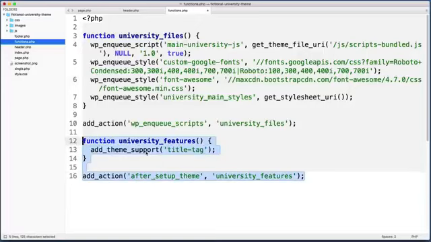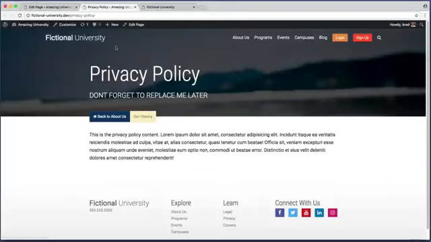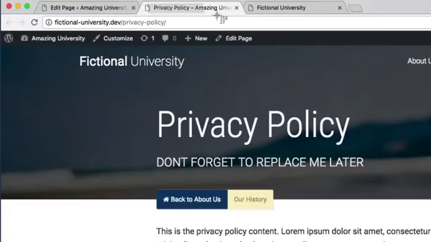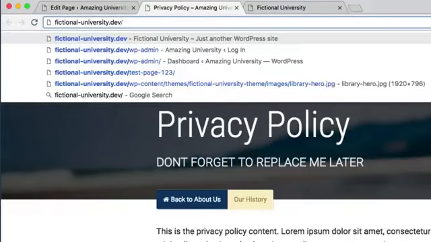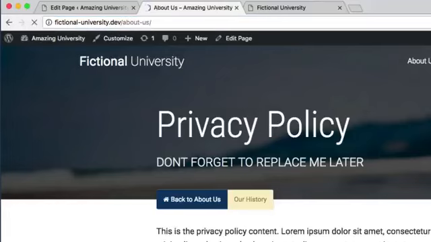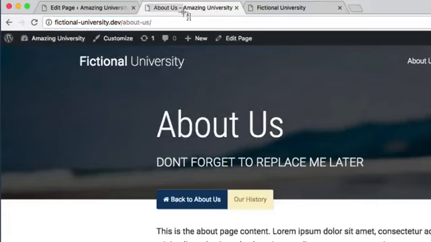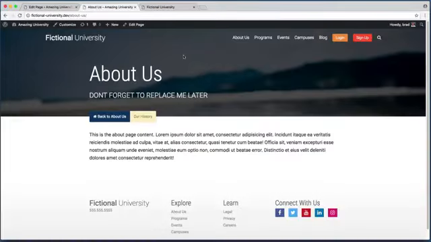Okay, so with this new code in place, if we save this file and refresh the front end of our website, look up here in the top of my browser tab, privacy policy, which makes sense since we're on that page. But if we change the URL and go to About Us, cool, the title tag gets automatically generated by WordPress. Now you'll see that it's followed by a dash and then the name of our website. If you ever want to change this top level name of your website, just go into the Settings General screen of WordPress.